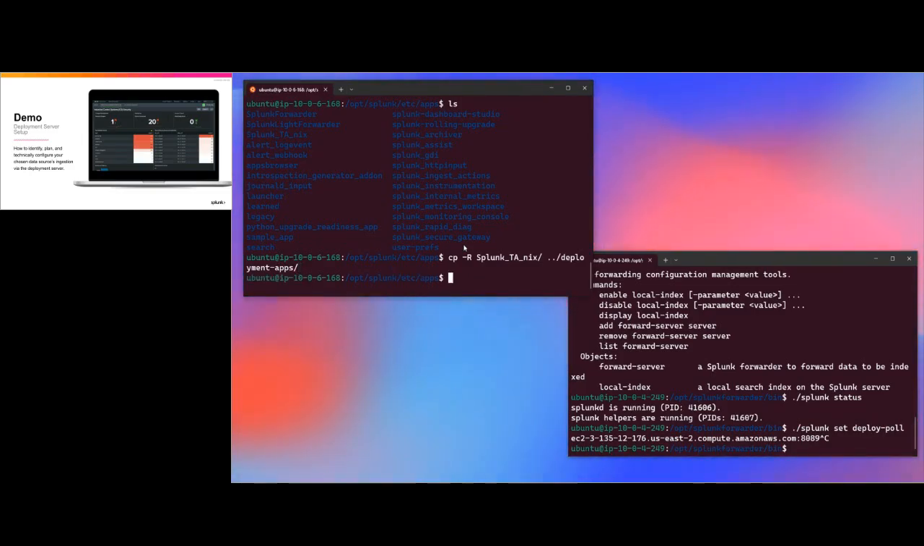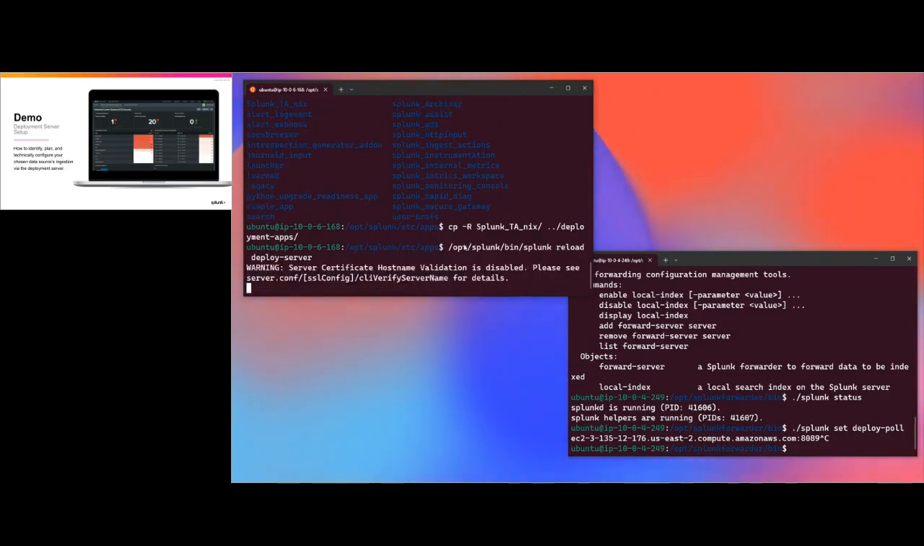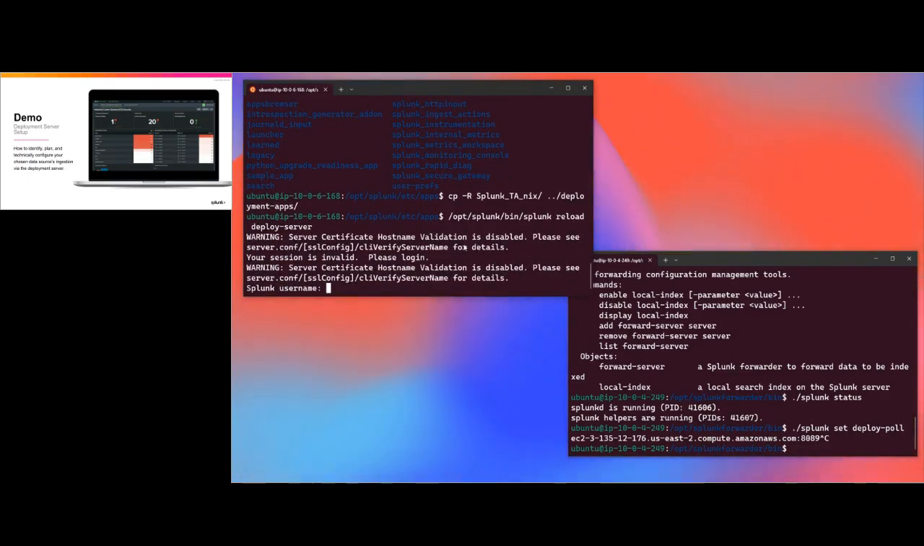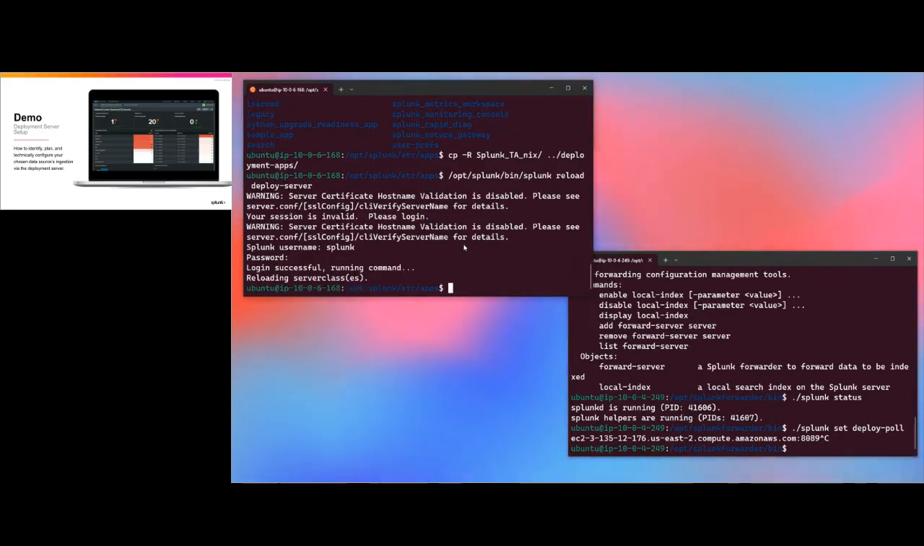And then I will run a command, /opt/splunk/bin. This is important. We could either restart or run this command to tell the deployment server, hey, we've got new add-ons, reload that add-on list. We'll do reload deploy-server, and we actually need to put bin/splunk here. I'll need to log in, so I'll give my username and password to this device. And now we've reloaded all the server classes.